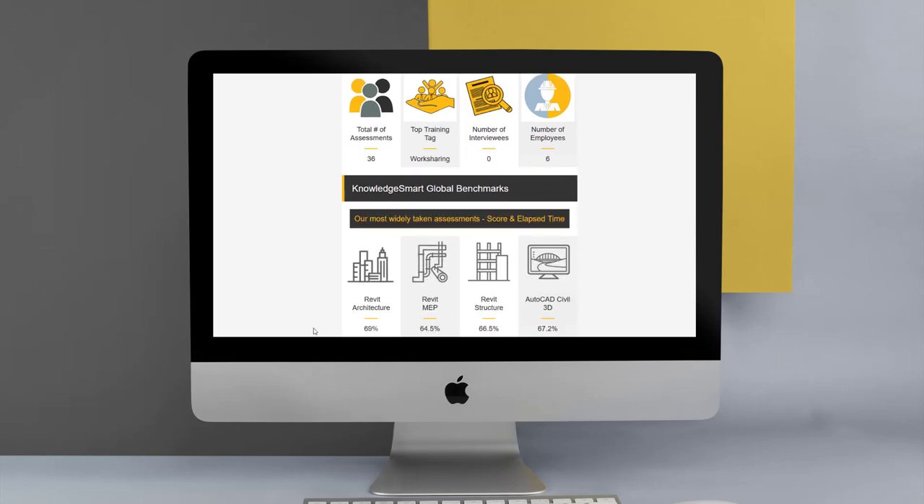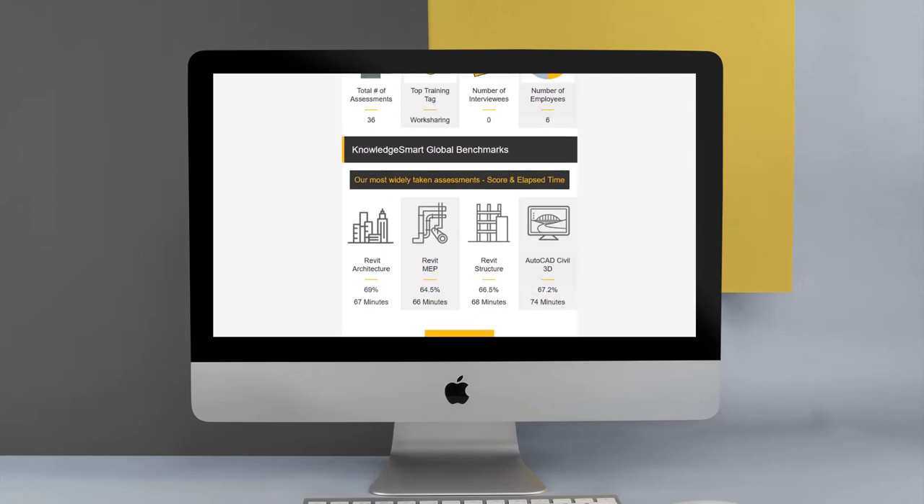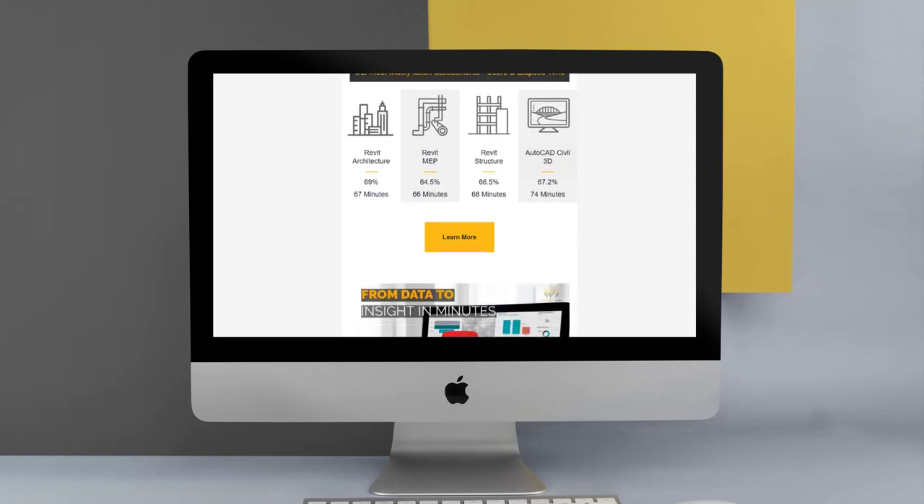Last up, we have some global benchmark summary data for you to review, and that's just so that you can compare your average scores and time with our global benchmark data, and we only show our most popular assessments down here. So Revit Architecture, MEP Structure, and AutoCAD Civil 3D. When you click Learn More, you're taken over to our dedicated benchmark page where you can see a lot more detail around the global benchmark data that we have available.